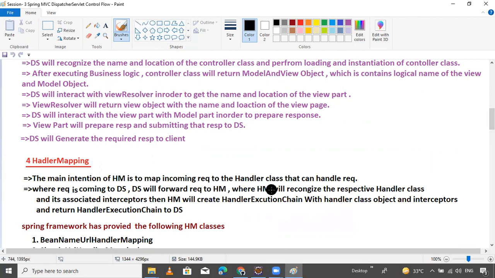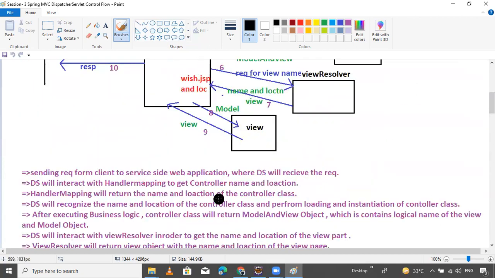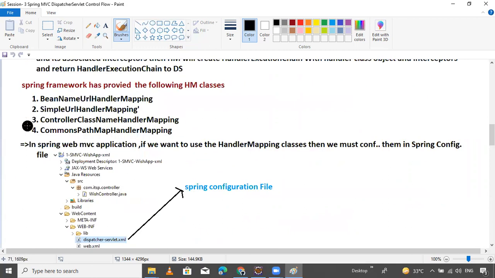So the request goes to handler mapping, which recognizes the respective handler class and its associated interceptors. Interceptors are nothing but services, like an authentication service. These many services are there. Then this chain is returned as a handler execution chain, with the handler classes and interceptors, to the dispatcher servlet.